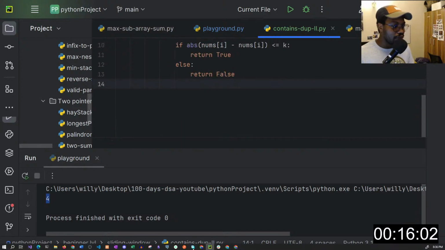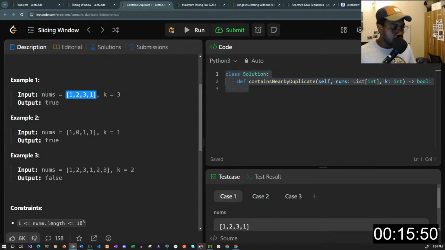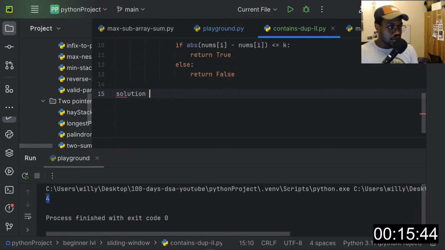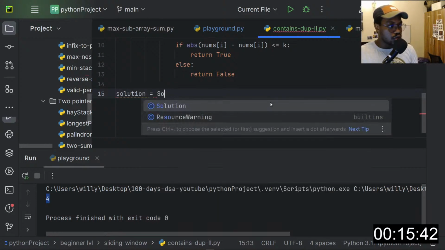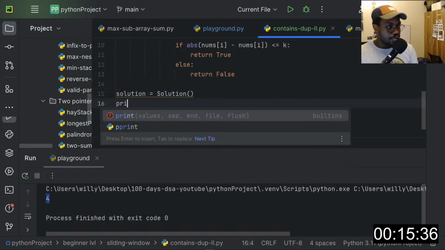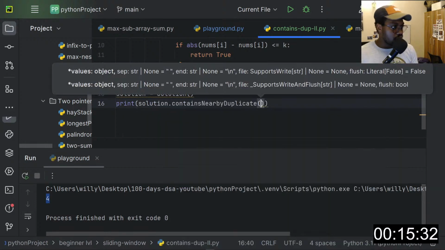So let me just test some test cases here. We have nums equal to this array, and k is 3. So this should give us true. I'll create an instance of my solution class, solution equal to Solution. Okay, and then let's print and see. Print solution dot contains duplicate. We want to provide this, and k is equal to 3.